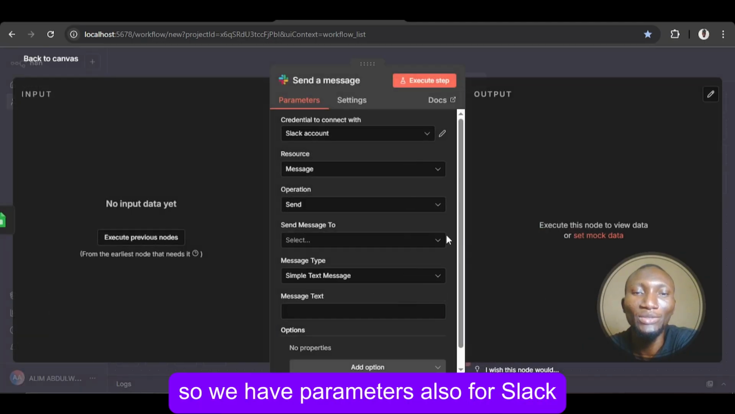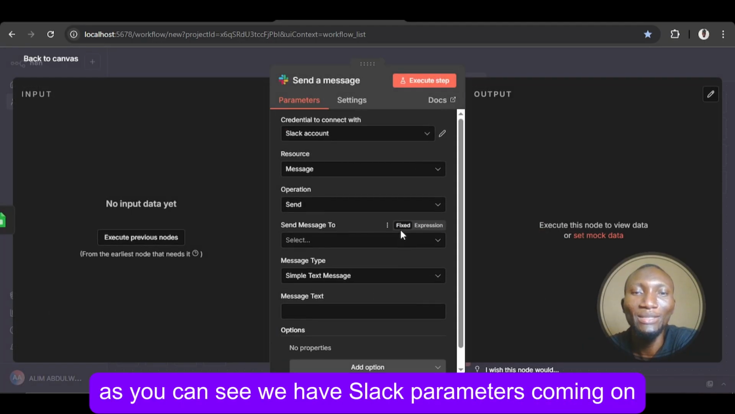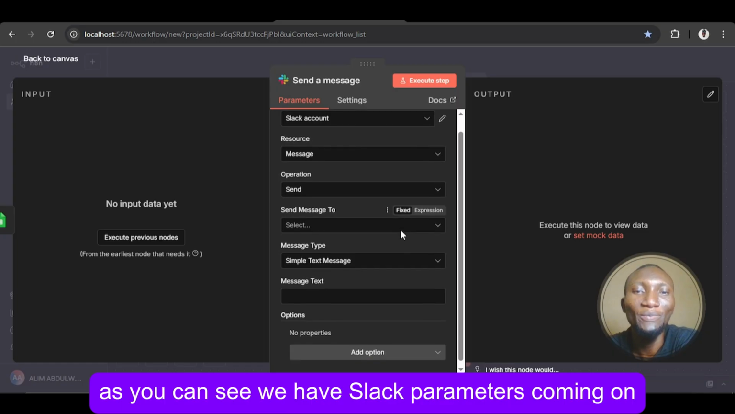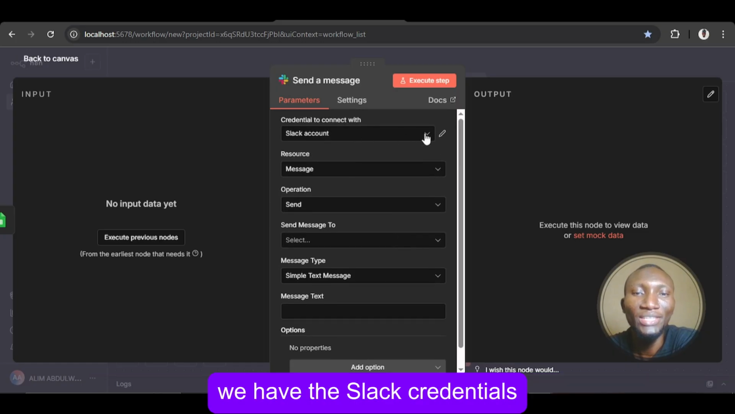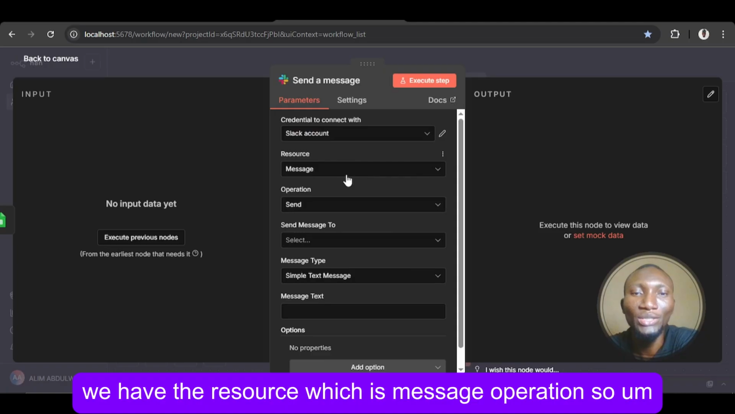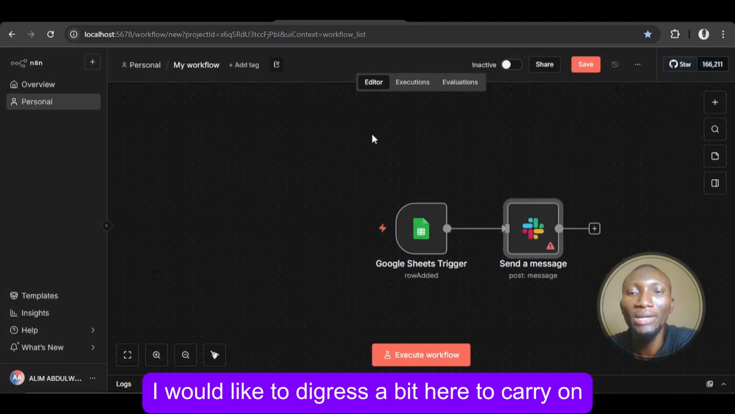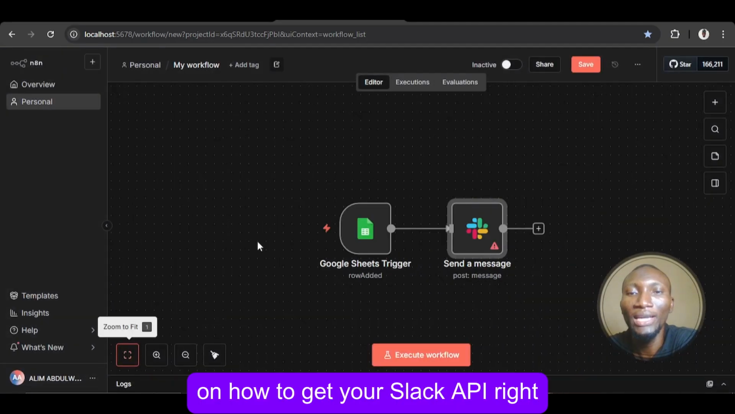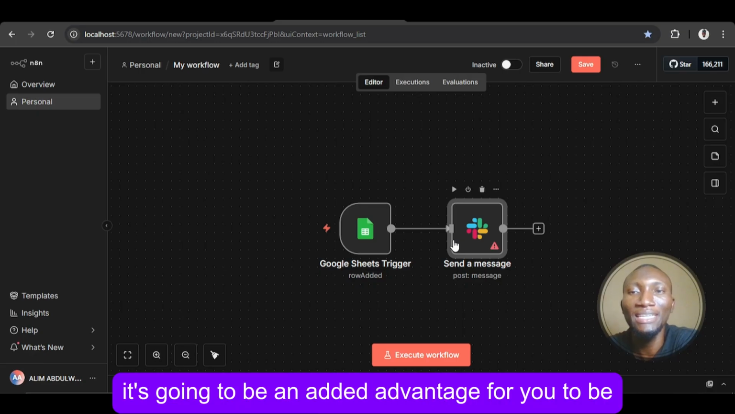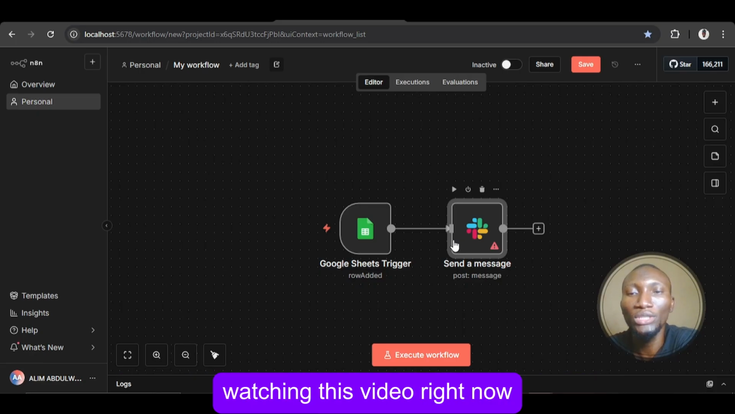We have parameters also for Slack. As you can see, we have the Slack parameters coming on. We have the Slack credentials. We have the resource, which is message, and the operation. I would like to digress a bit here to show how to get your Slack API, so that it's going to be an added advantage for you watching this video right now.